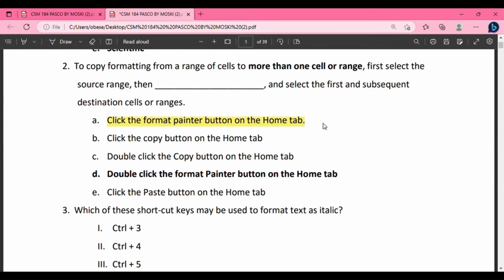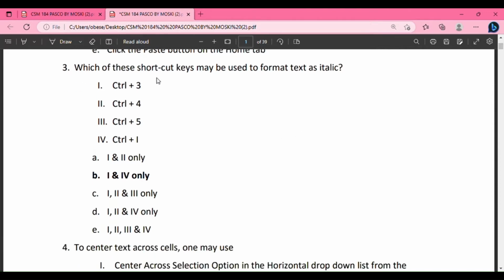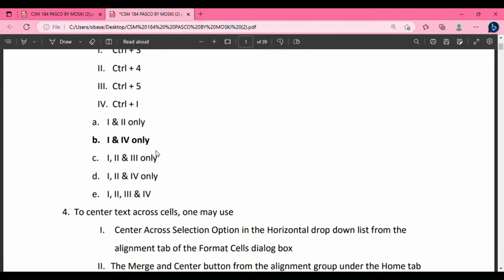Question number 3. Which of these shortcut keys may be used to format text as italic? I. Ctrl+3, Ctrl+4, Ctrl+5 and Ctrl+1. You will need Ctrl+3 and Ctrl+1 to do the above option.